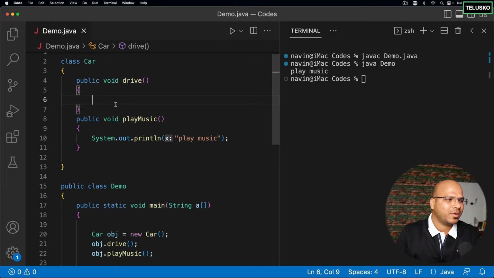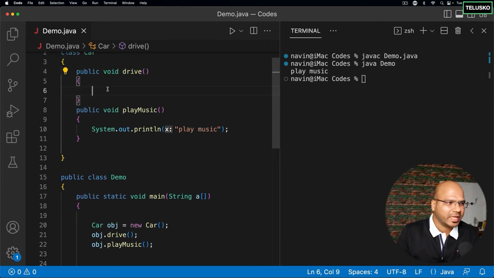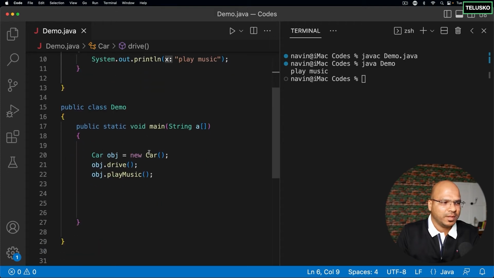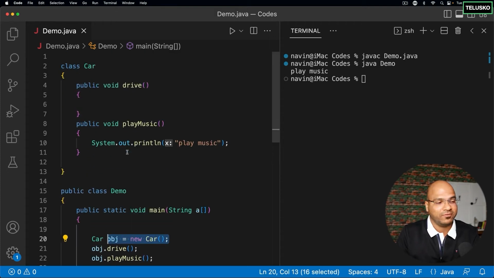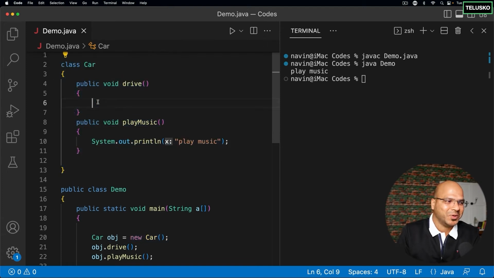In the same way, if we talk about this car, you are writing a method here, which is drive, and you're not implementing it. Why should someone be able to create an object of this? Why in the first place should someone create a class itself, right, when you don't know how to implement it?